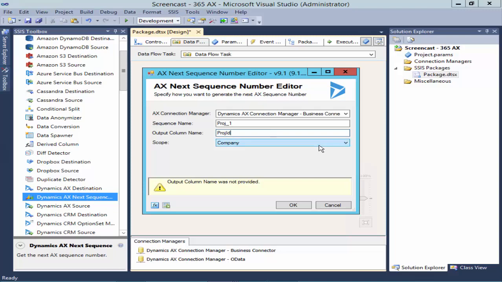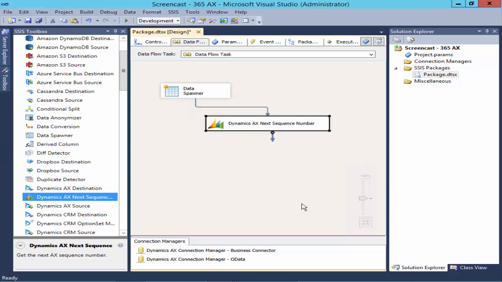Lastly, the scope option allows you to specify the scope of the sequence number defined in AX. There are two options available: global and company. Choose the global option if the sequence number is defined in the global space, which means it's available to all companies in the same installation. Choose the company option if the sequence number is defined at the company level. Let's click OK to finish configuring this component.